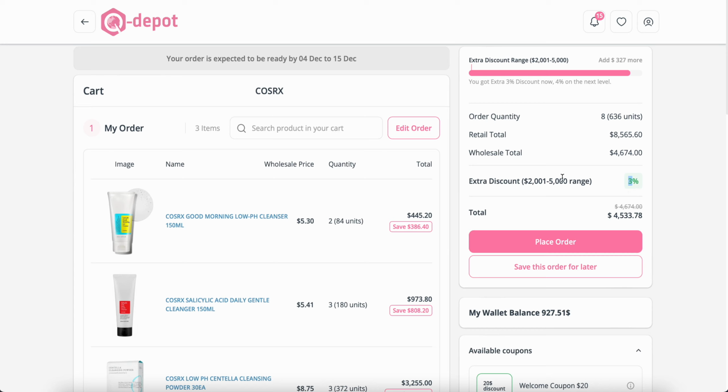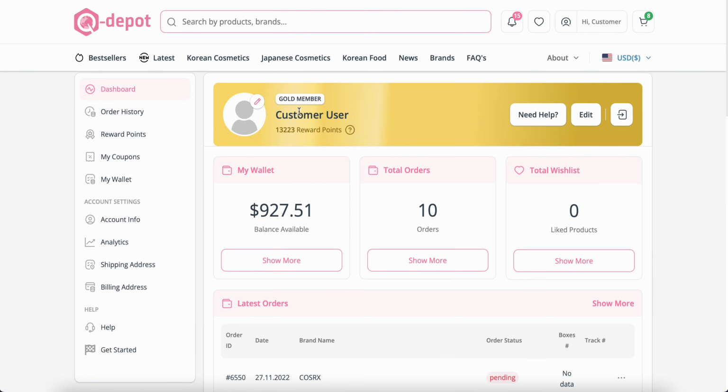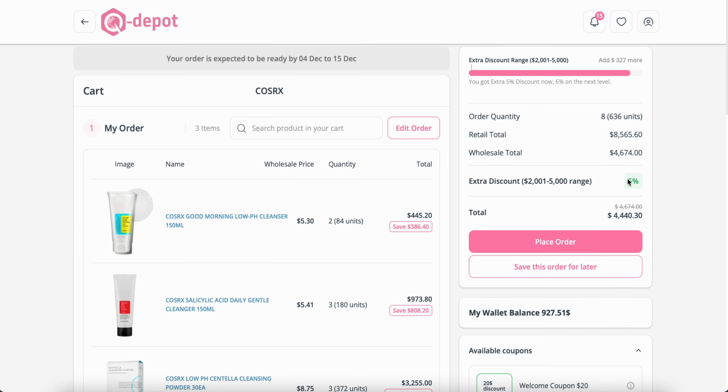So if I become a gold member, for example, what's going to happen to my discount on my order? I go to my account, and now I have changed to gold member. I become a gold member, and the header for your account also changed to gold color. And you go to your account now, see, being a gold member, I can get a 5% discount for orders 2,000 to 5,000, and this is what I explained to you on the FAQ page.